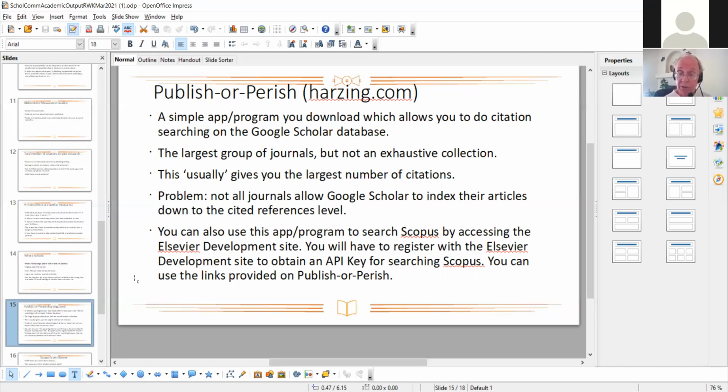Google Scholar is the largest group of journals. Remember, it's still not exhaustive. Google Scholar also has an issue that not all journals allow Google Scholar to index their articles down to the cited references level, which means you're not picking up all the citations to your material, because some of the journals wouldn't let Google Scholar look at the references, okay? The ends of the articles. Now that is a lot less of a factor now than it used to be, but it's still a factor.